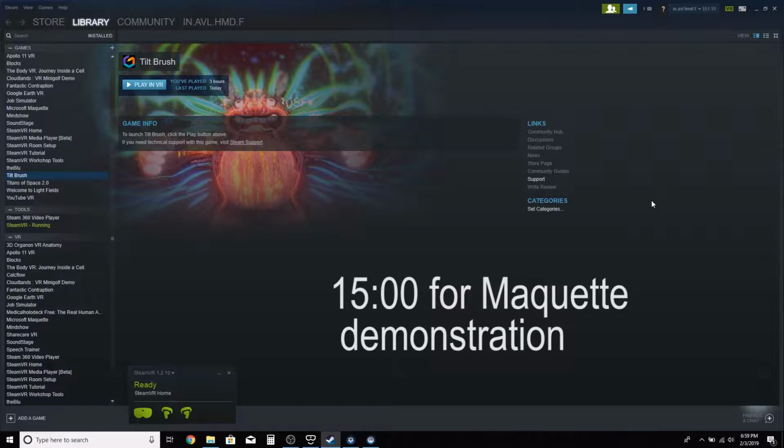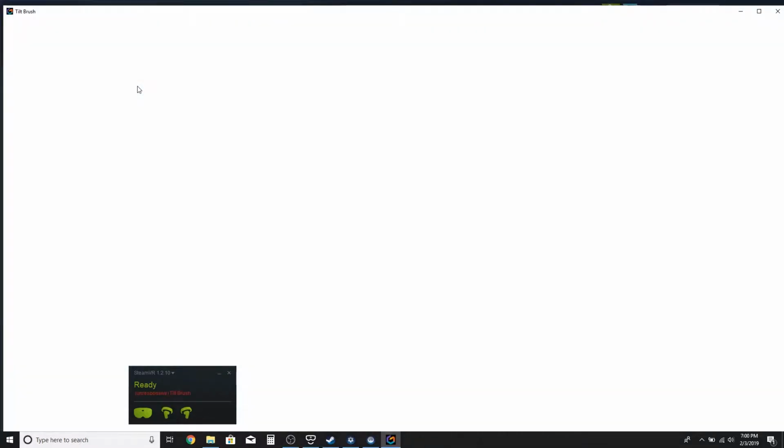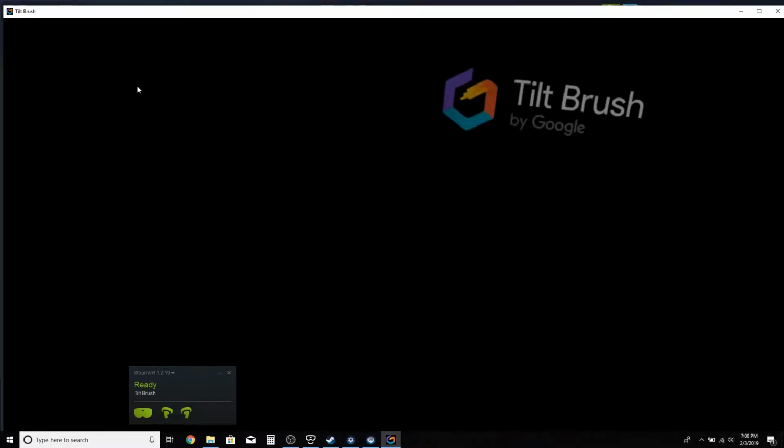So I'm logged into an AVL reality station and I'm just opening TiltBrush from the Steam interface. Putting on my VR headset here, and I've got my handsets, and I'm going to click TiltBrush and hit play in VR, and then I'm going to maximize the screen so that you can see it.